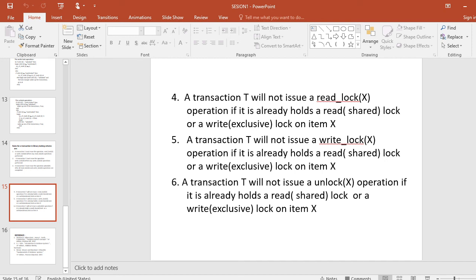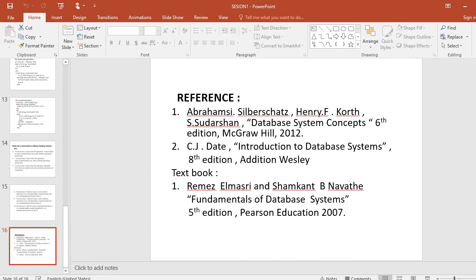So this session is purely about concurrency control techniques. Whenever you want to prepare this session, some reference books are needed.